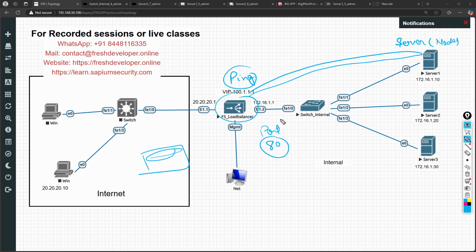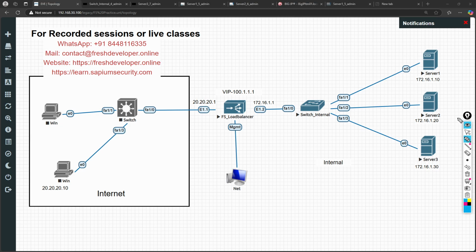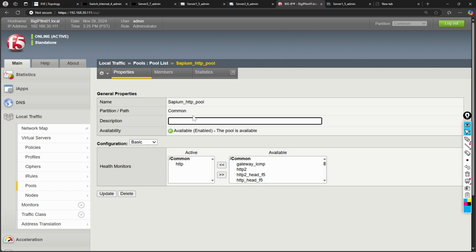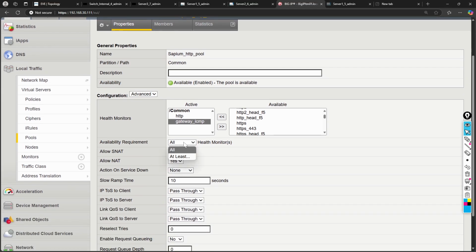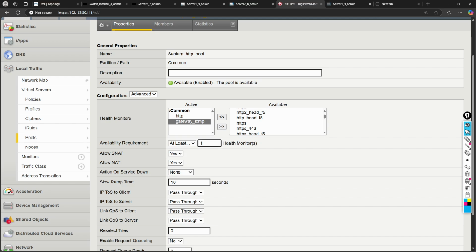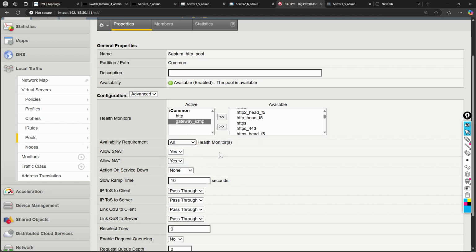So in order to check port 80, I have an HTTP monitor defined inside the pool. I can also define a gateway ICMP. Both of them can work together, not a problem. I also have advanced configuration, and I can tell it that if any of them is available, then mark this as up. You can also require all of them, that if ping and HTTP both are working, then only declare it as up. So it's your choice how you make that health monitor configuration.